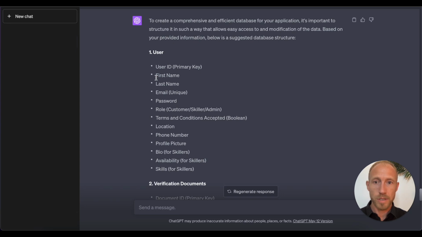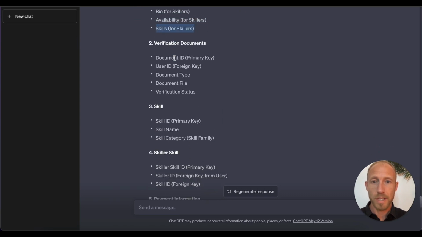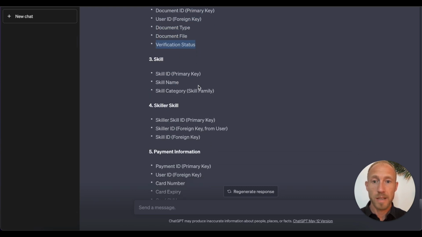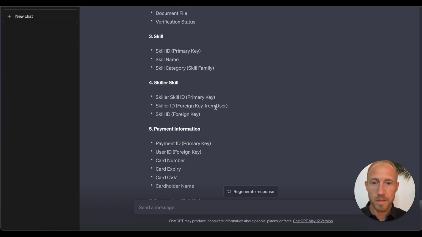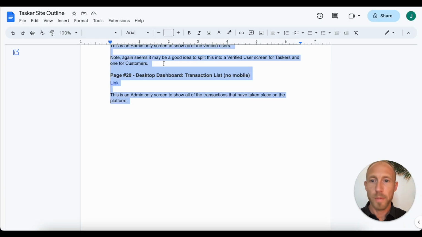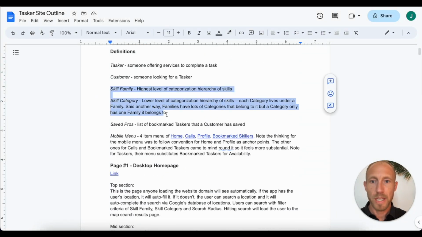So we know that a user is going to have first name, last name, password, so on and so forth, profile picture, bio, availability, skills for the task people, verification documents, their status, have they been verified or not, maybe a skill. This one actually seems unnecessary, but it could be because one of the things that we say here is that there's a skill family and a skill category, so that's probably what it got there. But actually that would just be, in Bubble, a list of things.